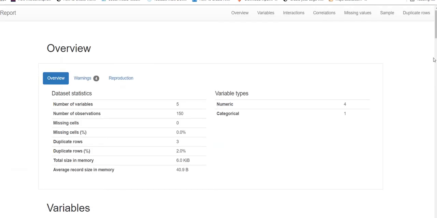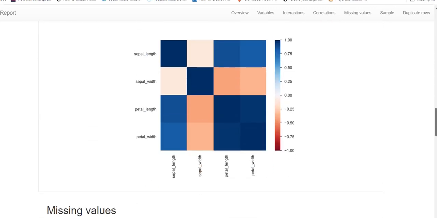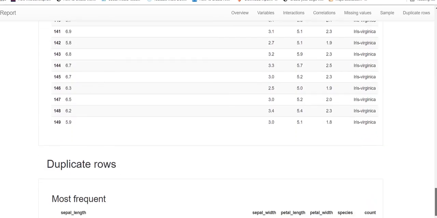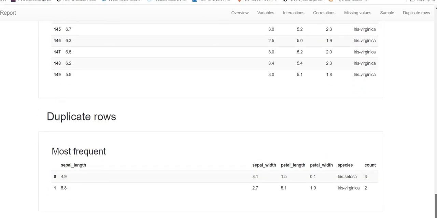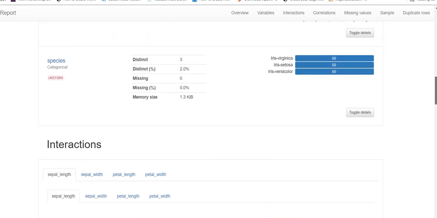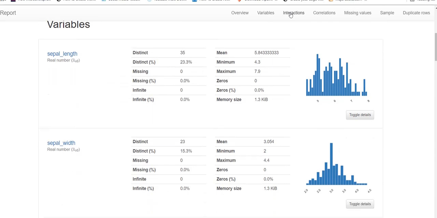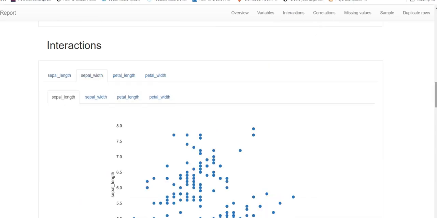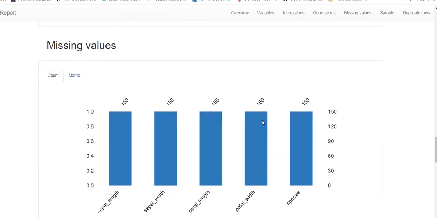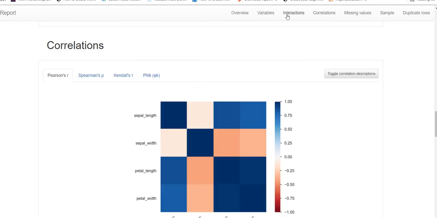This is now a full HTML page showing all the reports of various analyses done on the iris data set. This report is generated by Pandas Profiling, which is extremely good. This is the overview, this is the interaction, the graphs again, this is the missing values, samples. This is a fully interactive HTML.